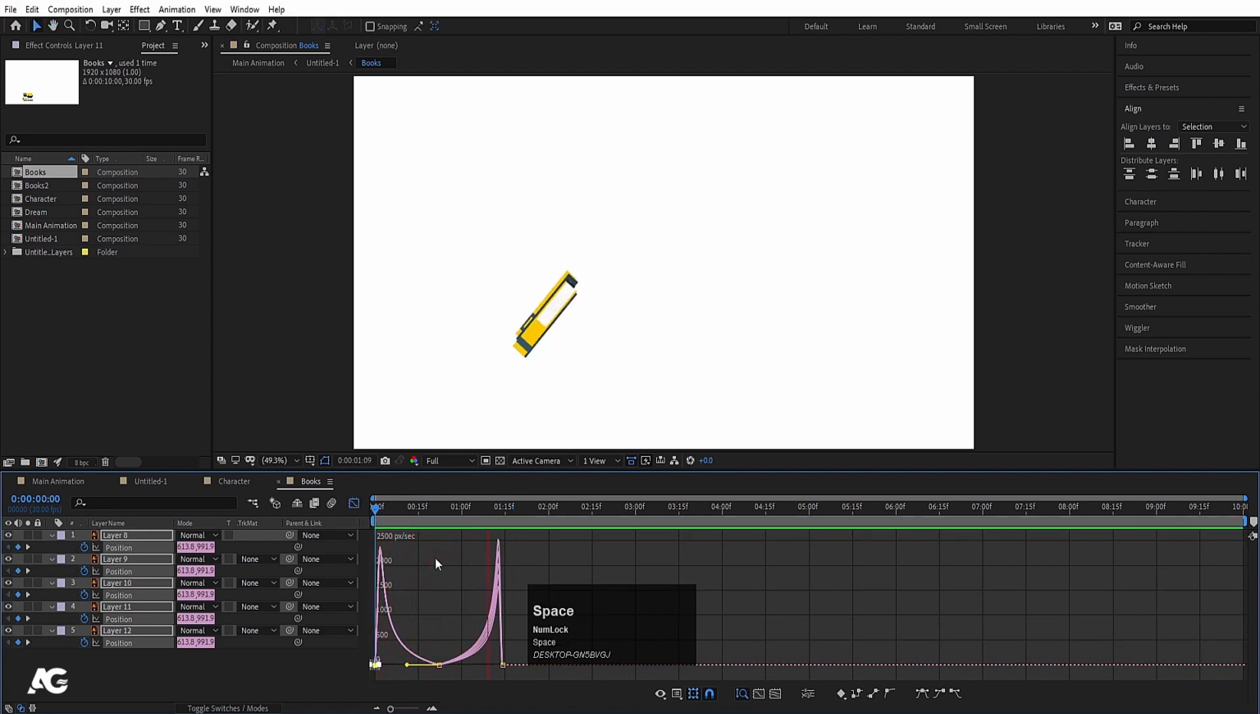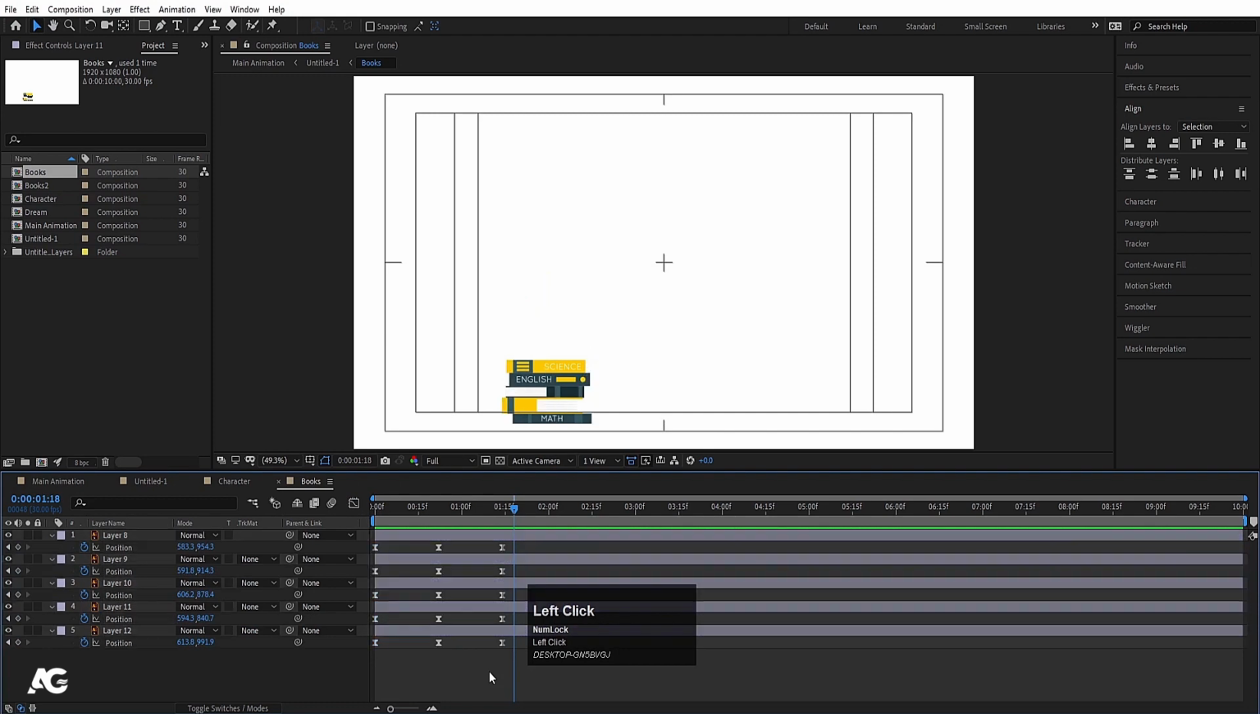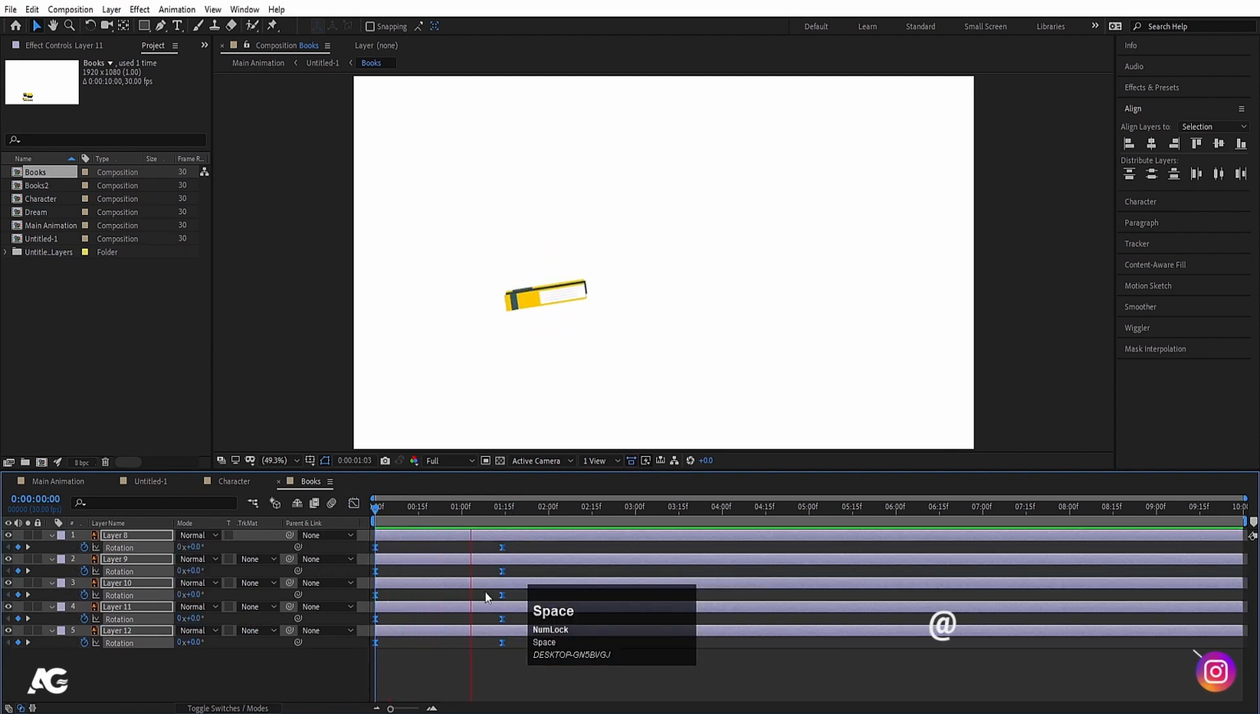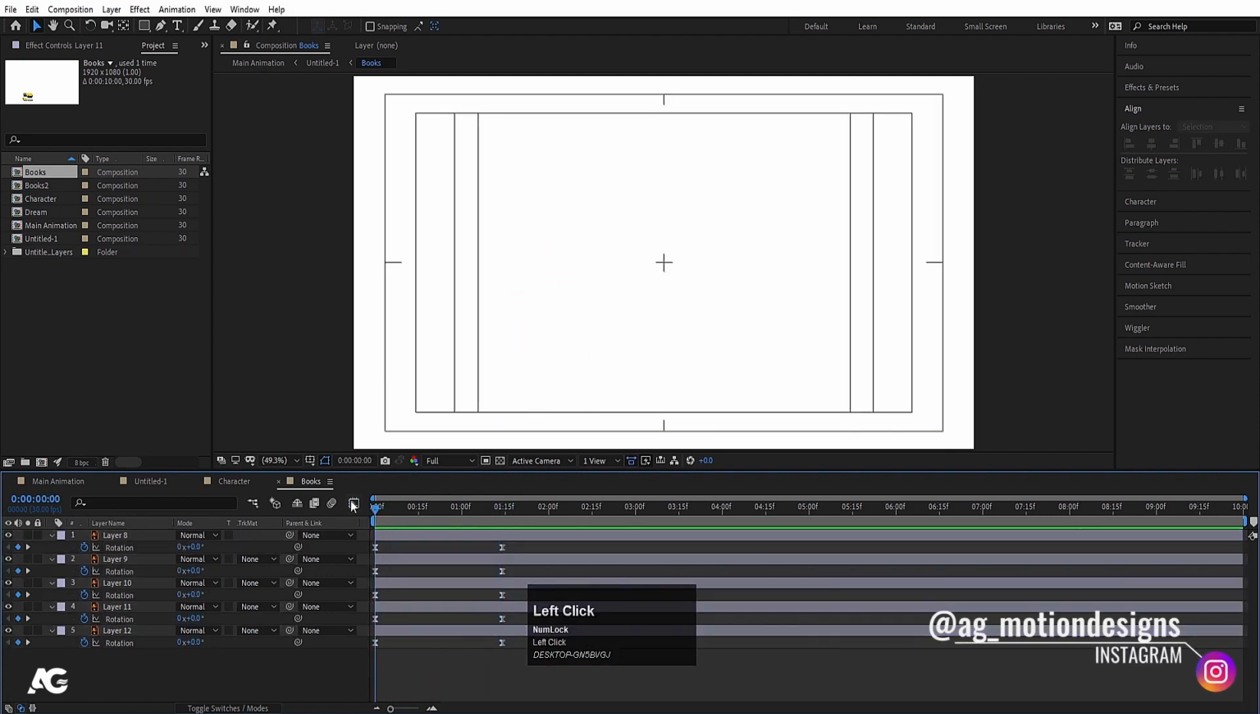Now if you see, we will get something like that. Now press R for rotation, select those keyframes, hit F9, go to the graph editor, select this graph, and by holding Shift I'll move this thing over here and this thing over here. As you can see, we will get something like this.